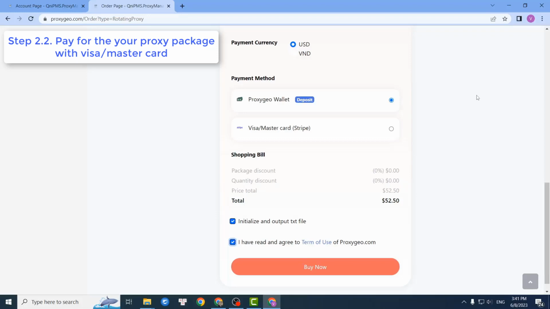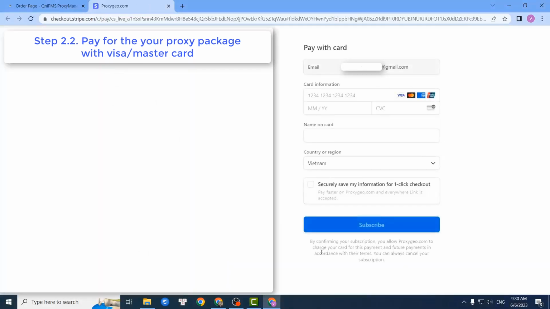Now we come to the second payment method, Visa or MasterCard. You need to click on this payment method, Visa or MasterCard. Then click on "I have read and agree to the terms of use of proxygeo.com." Then click Buy Now. Then you need to fulfill the needed information here. Then click Subscribe. Remember that if you pay with Visa or MasterCard, your proxy package will be renewed automatically.